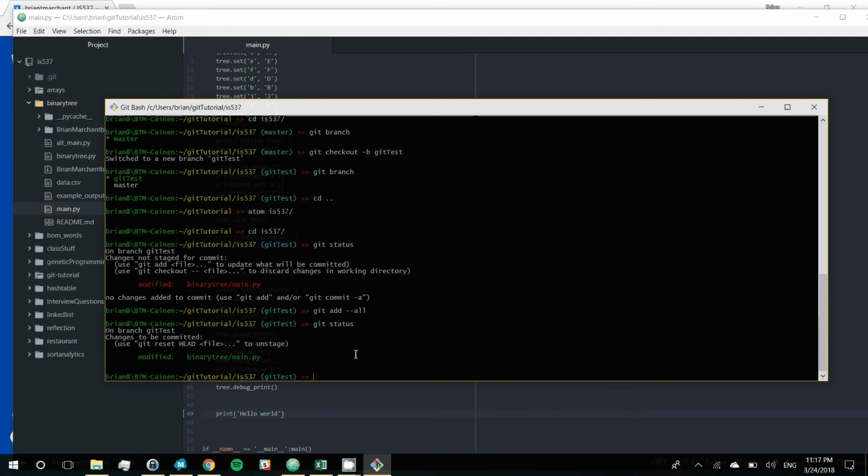So then we're going to go ahead and commit that to our local copy. We'll say git commit -am, and we add a commit message when we say that. So we say git commit -am, and we're going to say, adding hello world statement.